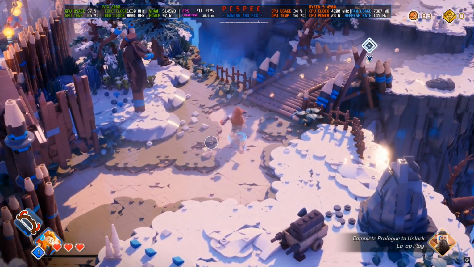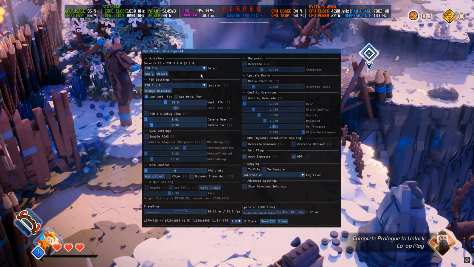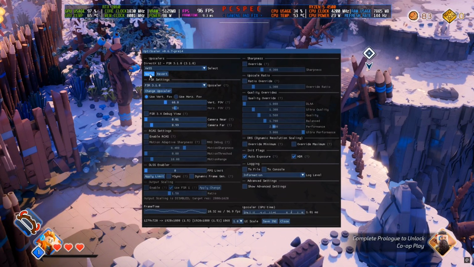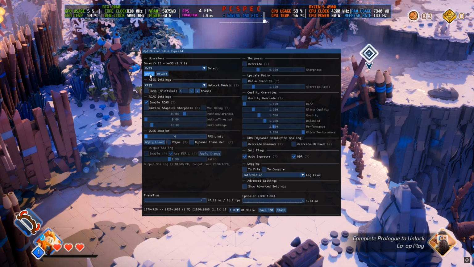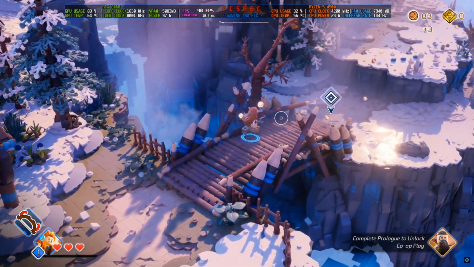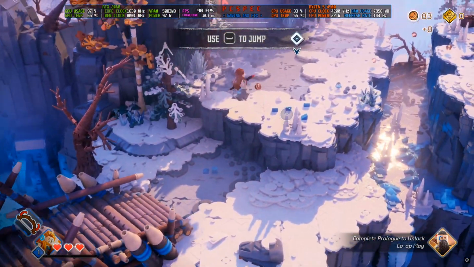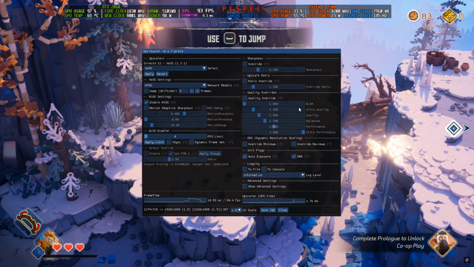Okay. So if you press the insert key, you can switch the upscaler from here: FSR 3, FSR 2.2, XeSS. XeSS also provides good quality over FSR 3.1. It's a little bit smooth but looks good. You can use the real DLSS if you have an RTX card by just clicking here and selecting the DLSS.